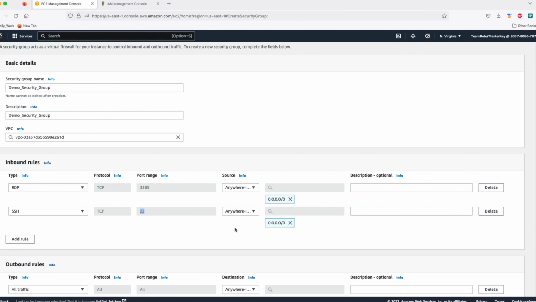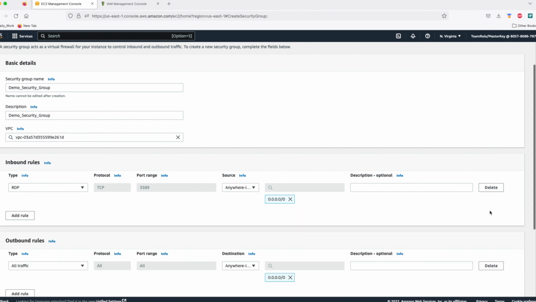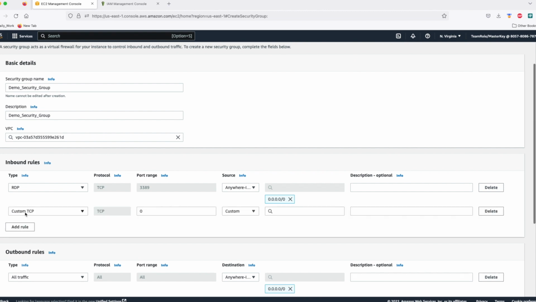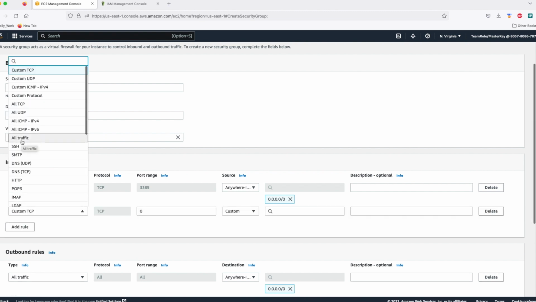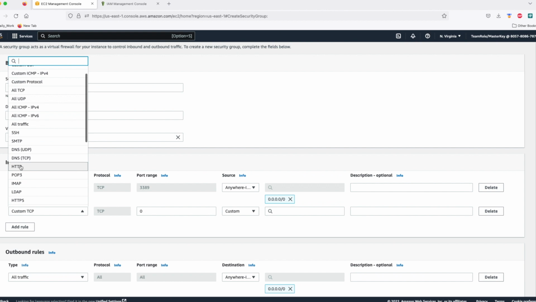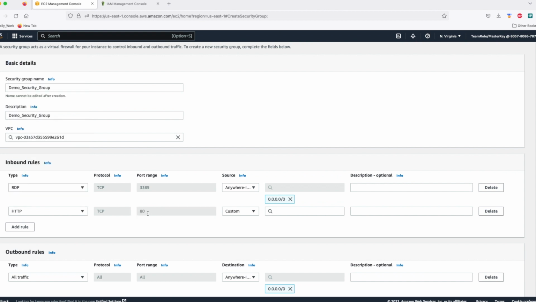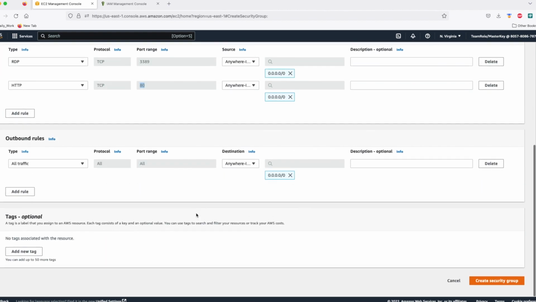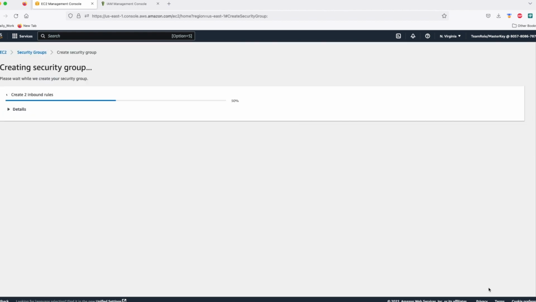But for this demo, since we are going to use SSM session manager, we really do not need this SSH port. What we can do is give HTTP and HTTPS access. I'll select HTTP, the default port is 80, and I'll select anywhere IP. Now I'll create the security group.